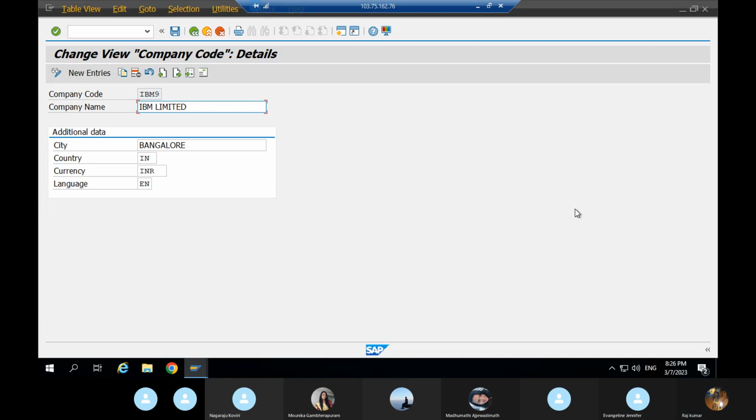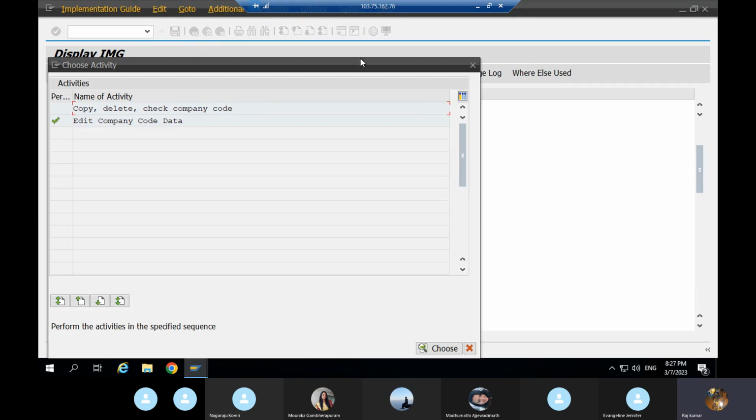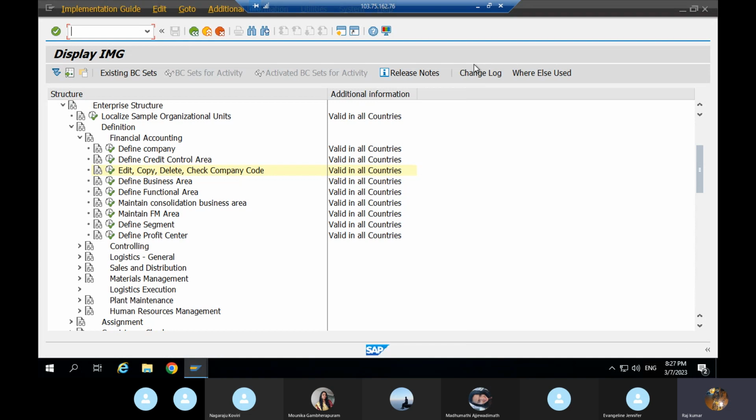Am I clear on how to create a company code? Yes, Raj. Everybody got the clarity? Good. There is no such programming or coding you are going to do, so no need to be scared.